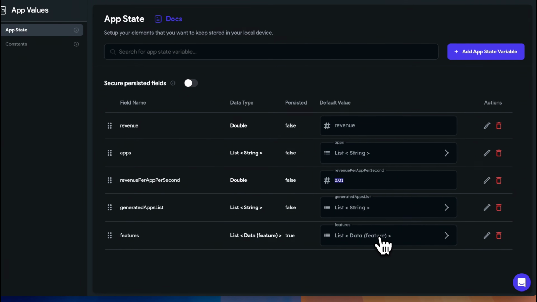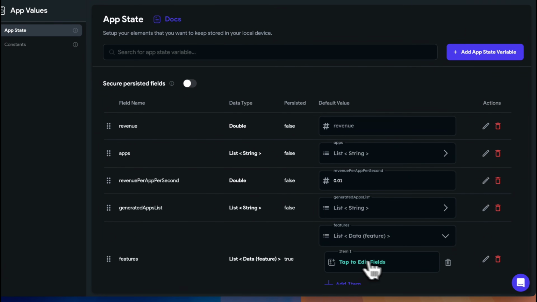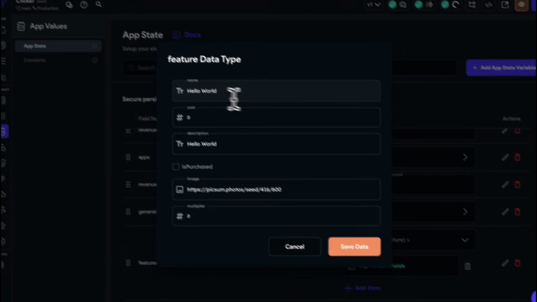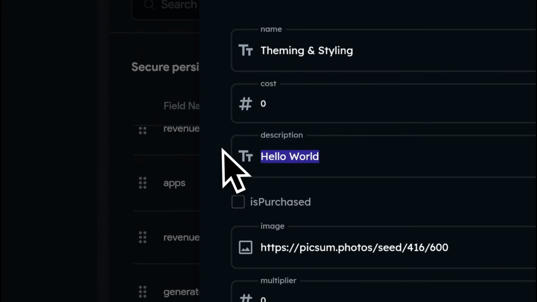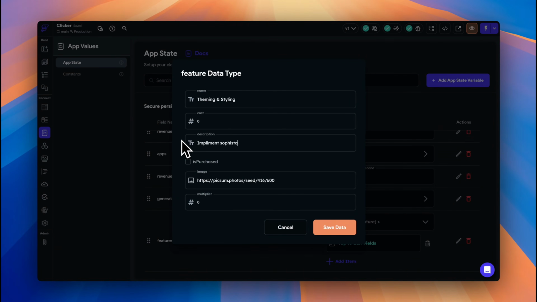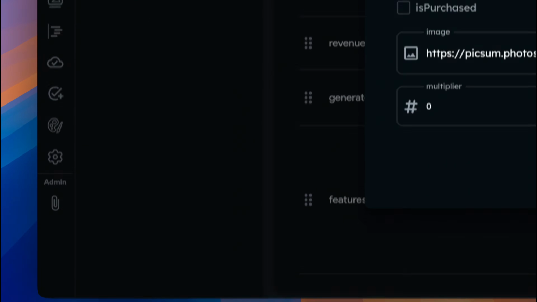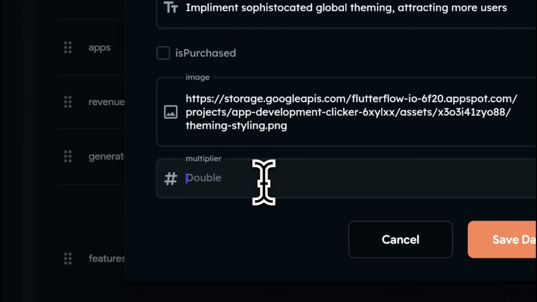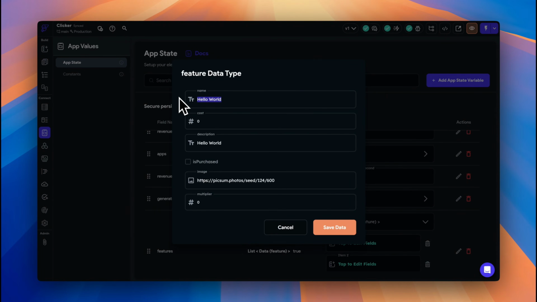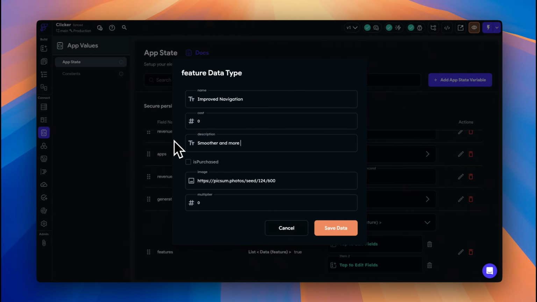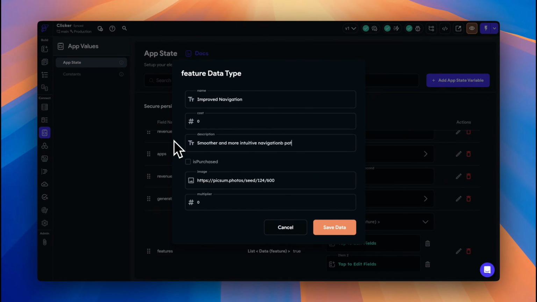Here's where we build out the core of the gameplay. Under each feature, you want to add in what they look like. So, for example, to set things going, you might want to set up a theming feature, which implements global theming and attracts more users. And it costs nothing, but it does multiply the revenue, so things can get kicked off. Similarly, you might also want to implement improved navigation, again costing nothing, but allows your users to generate more revenue because the multiplier is larger.